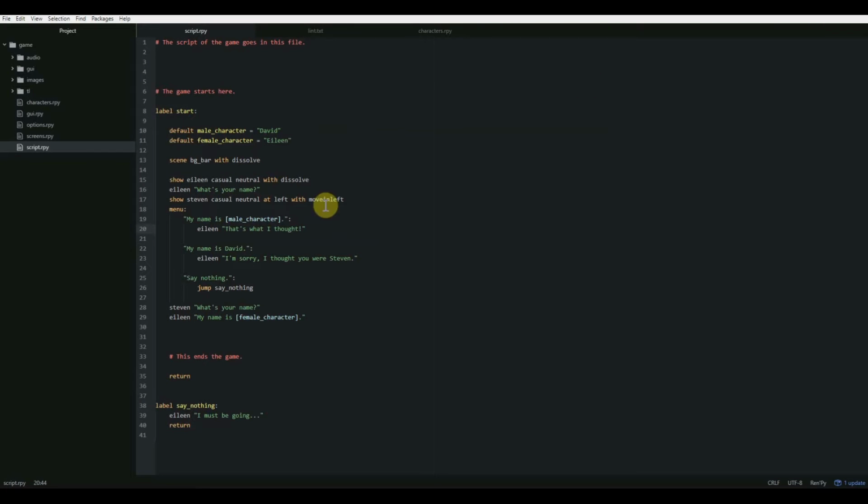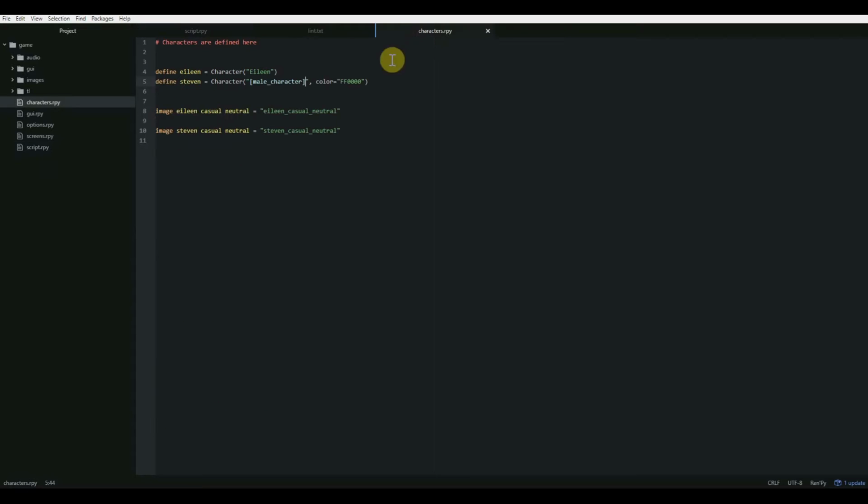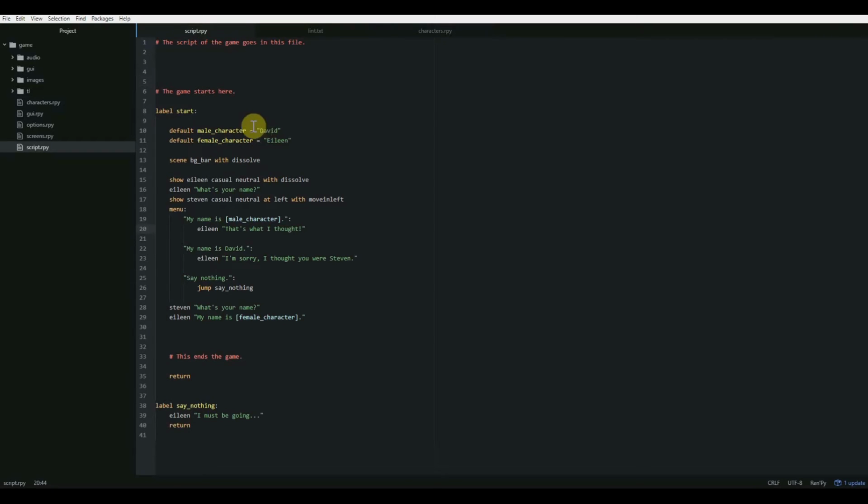Now let's try this. Let's say we wanted to give our player an option to choose between those two different names, if we wanted them to be named Stephen or David. Let's go ahead and do that. So I'm going to leave that as male character, and I'm going to leave that as David just by default. And so we're going to give him a chance to say my name is Stephen, or my name is David, and depending on whatever the player chooses, we're going to change his name to that.